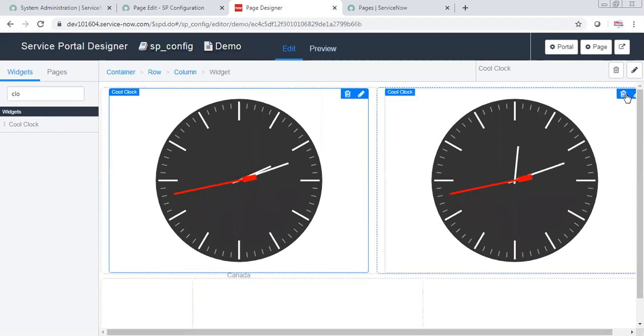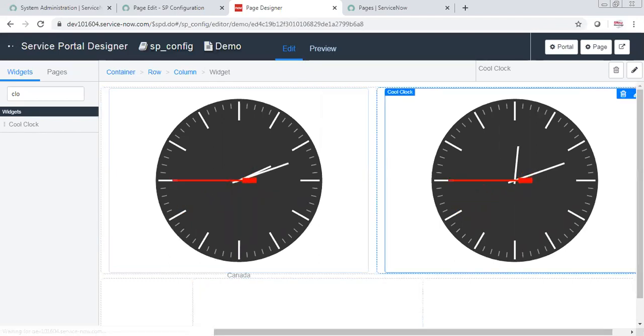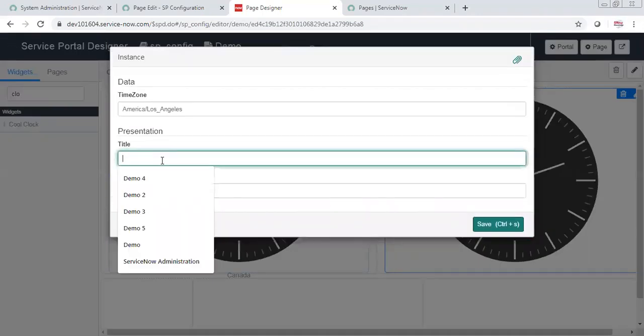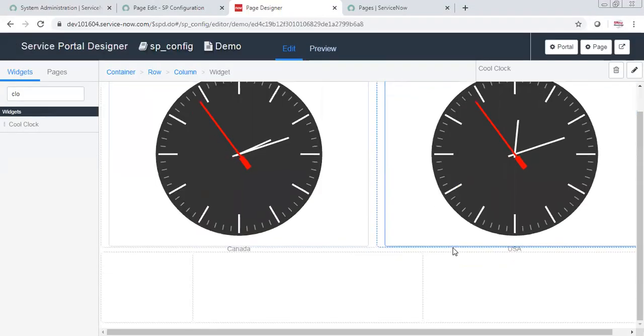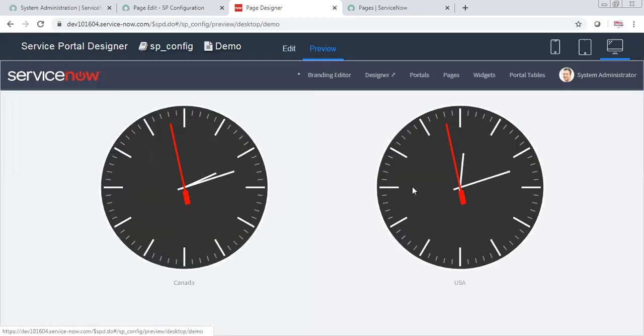Now here it will show as Canada, and maybe here I can say USA. Okay, so now if you see your page, you are seeing two clocks in parallel because you divided your page's first row into two columns. 6 by 6.